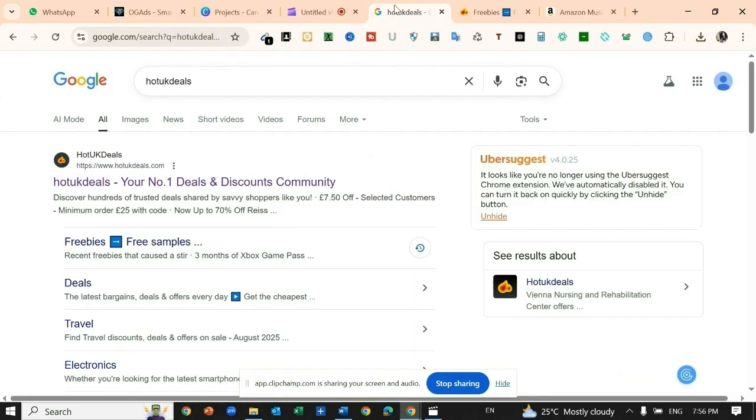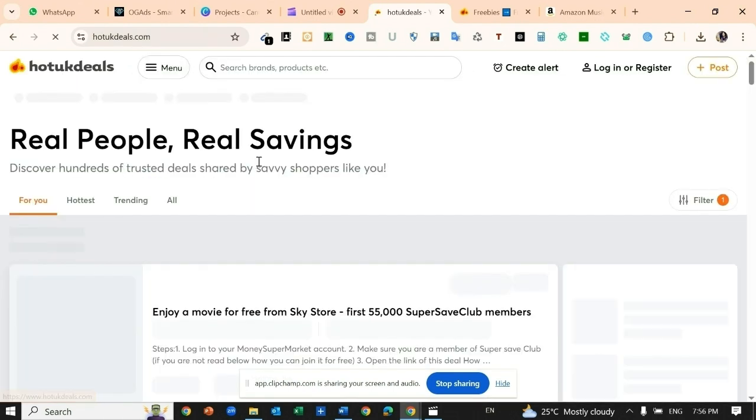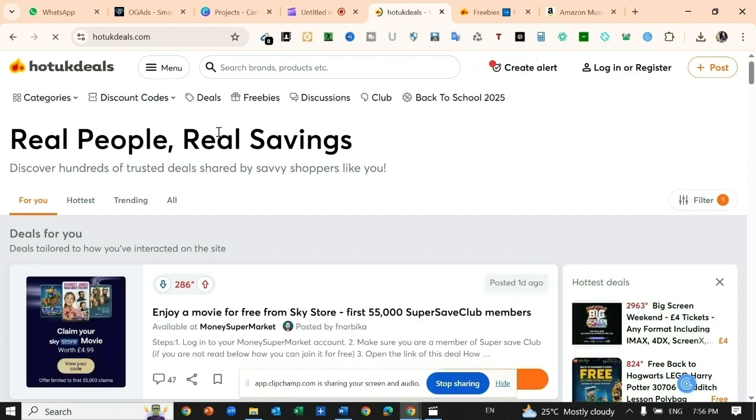So what we now need to do right now is come to this URL, which is another website I promise you, what we call Hot UK Deals. The first URL is what you are going to click. When you click this one, it's going to bring you to this platform, and you are going to see categories, discount codes, freebies, discussion, club, back to school, and so on.